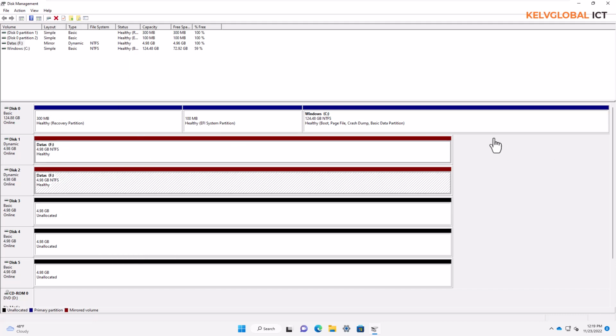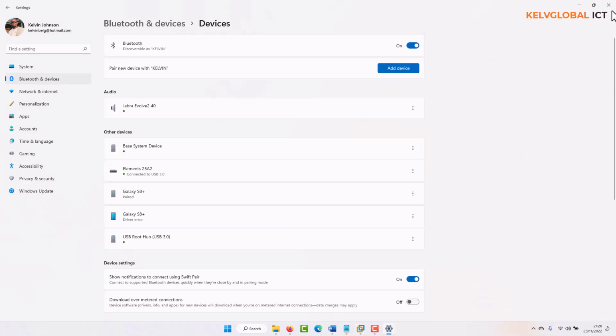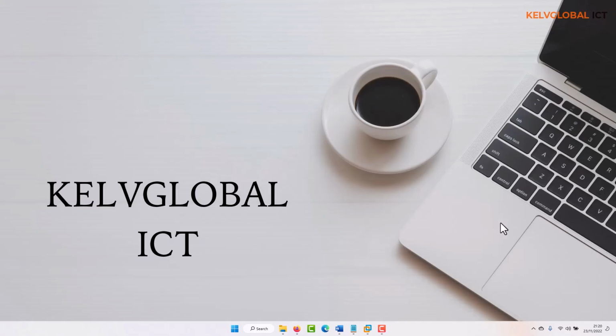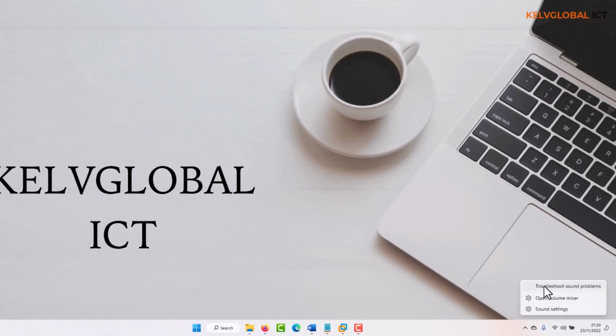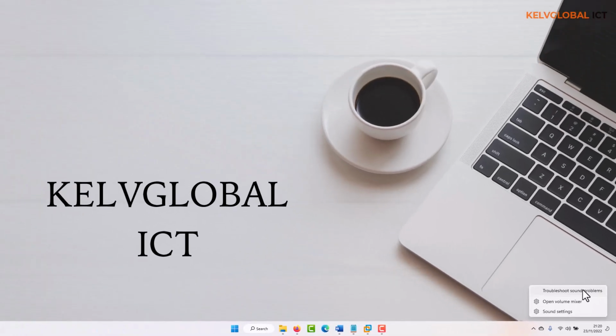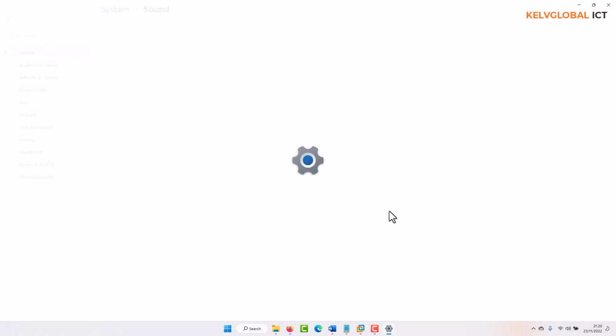And to round up hardware and devices in Windows 11, what we need to do right now is switch back again to my laptop, and then let me just close my device manager. And here you can see we have our mic. You can see that I'm using Camtasia to record this video, and also we can manage our audio from here. If I right click, we can troubleshoot sound problems, in case you are having sound problems, or we can go to sound settings.